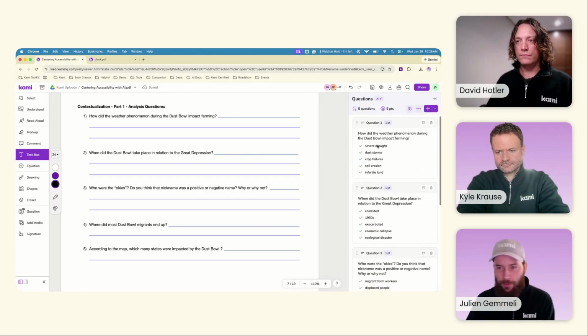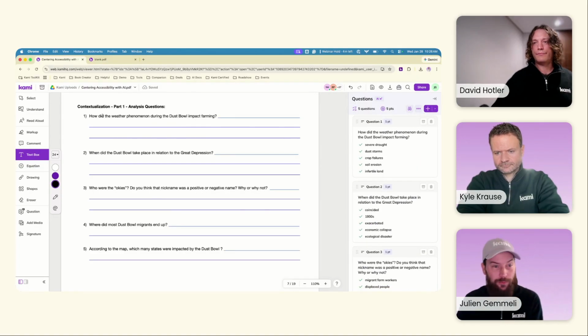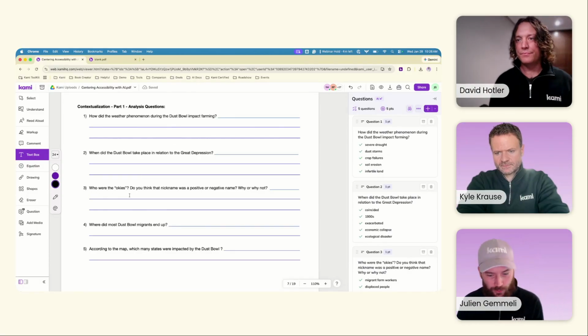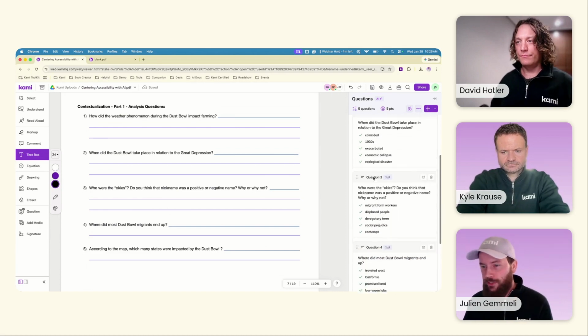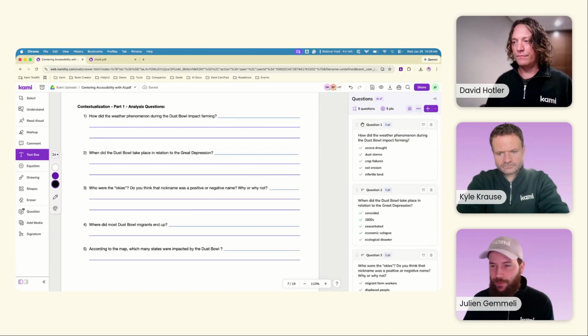Okay. So I've got my questions. How did the weather phenomenon during the Dust Bowl impact farming? There it is. It's matched each one of those questions that were there before. And it's the same process. Those keywords are going to give them the point. But let me show you something really cool.